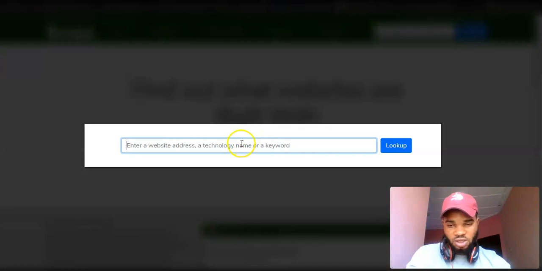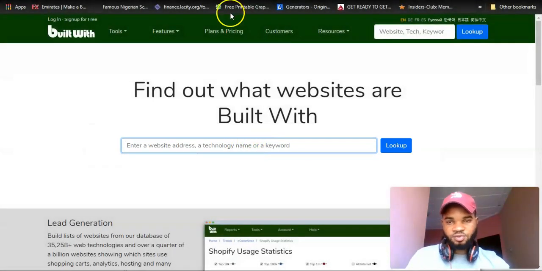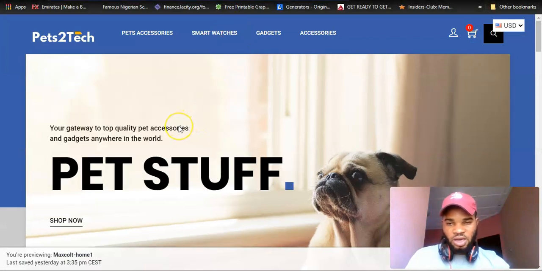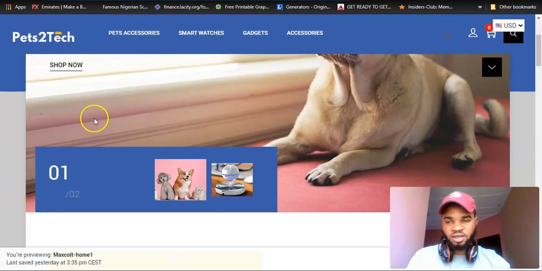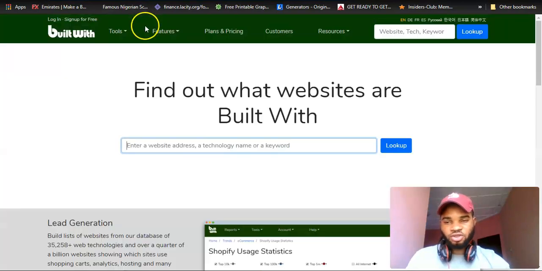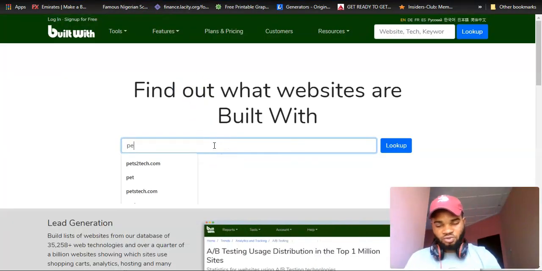If you log on to builtwith.com, it will bring up this particular page and you will see a big search box here. Let's say for instance this is a website I built. Someone might be curious to know what this website was built on. The easiest way to determine that is to go onto a site like builtwith and enter the URL of this particular website. Let's say you enter it here, pets2tech, and then you look it up.